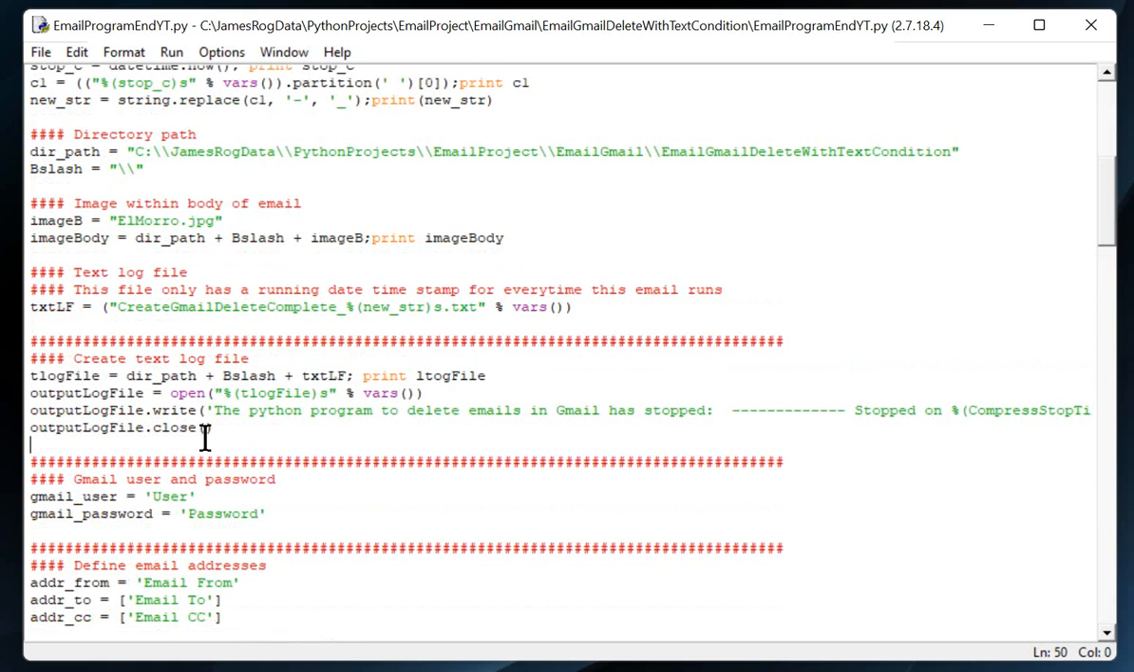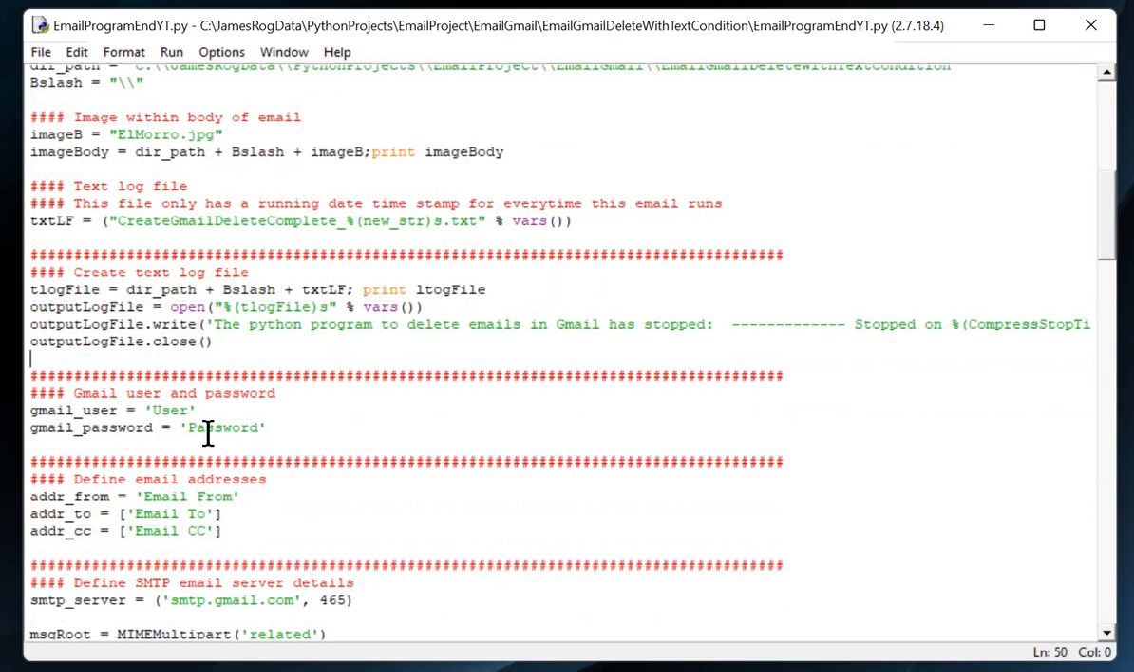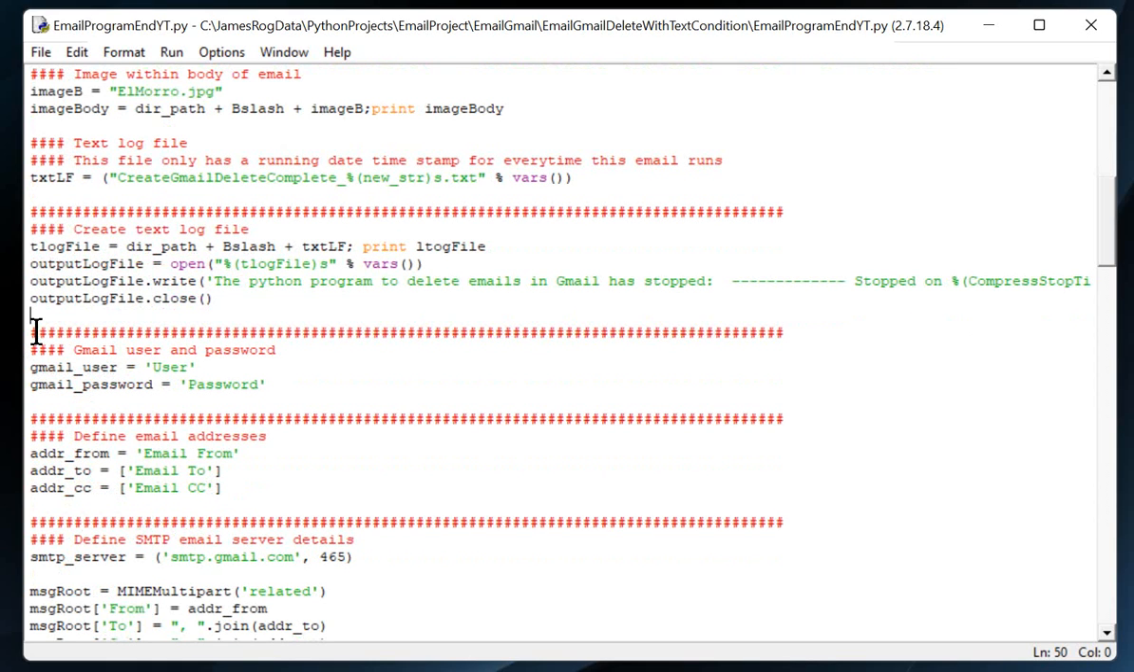But anyway, that's just for error catching, just in case it didn't run. I say, oh, it didn't run. It didn't create this. It bombed somewhere.